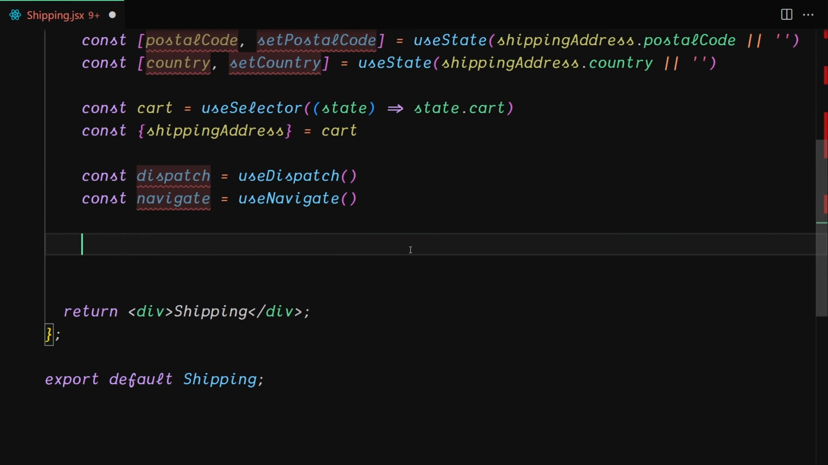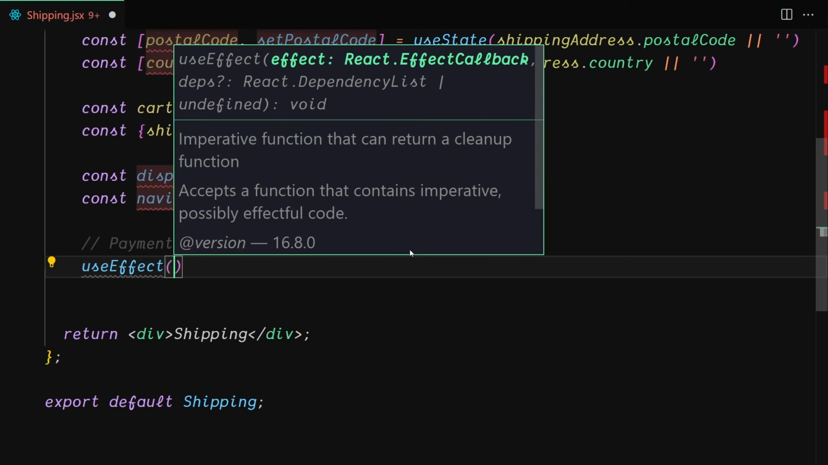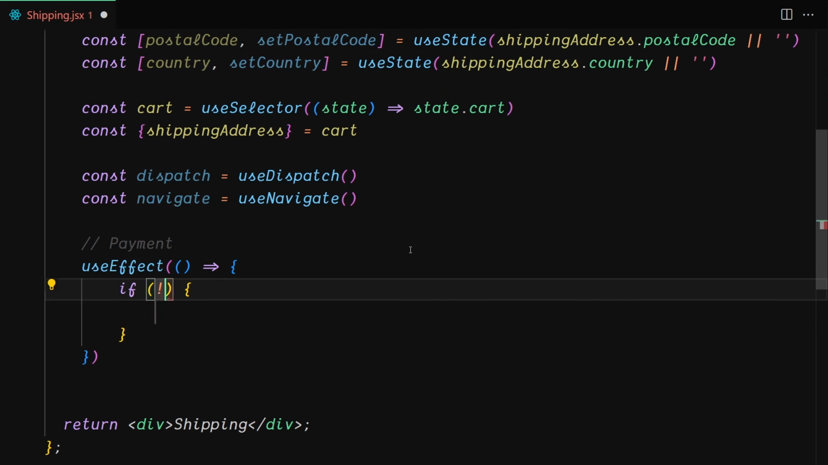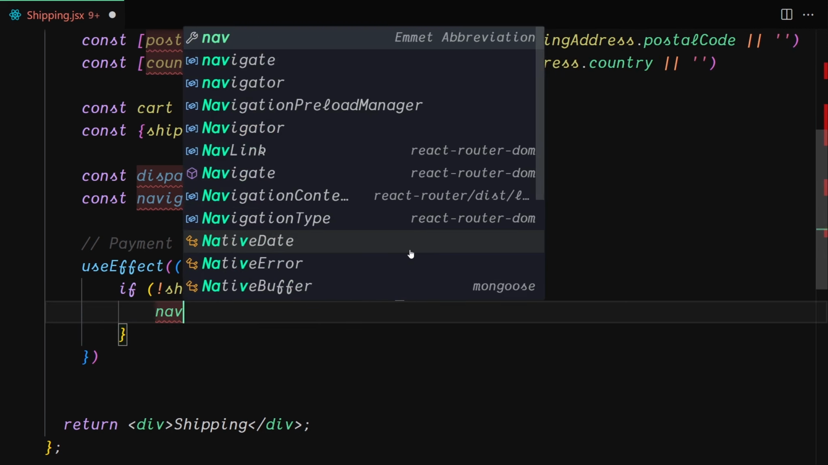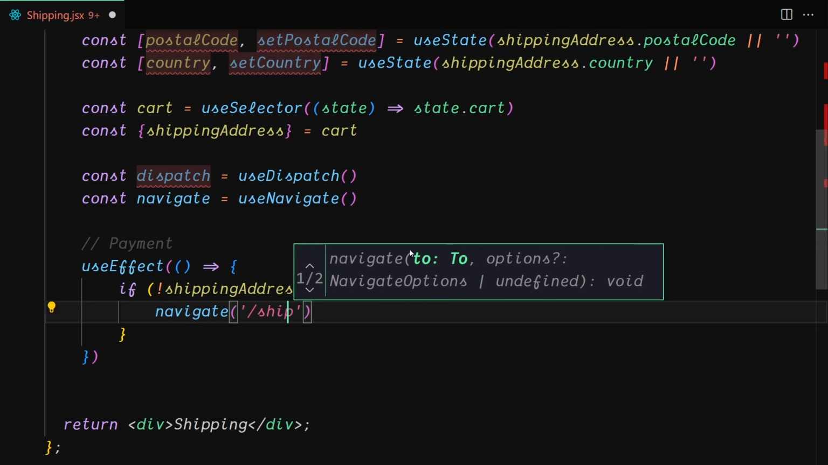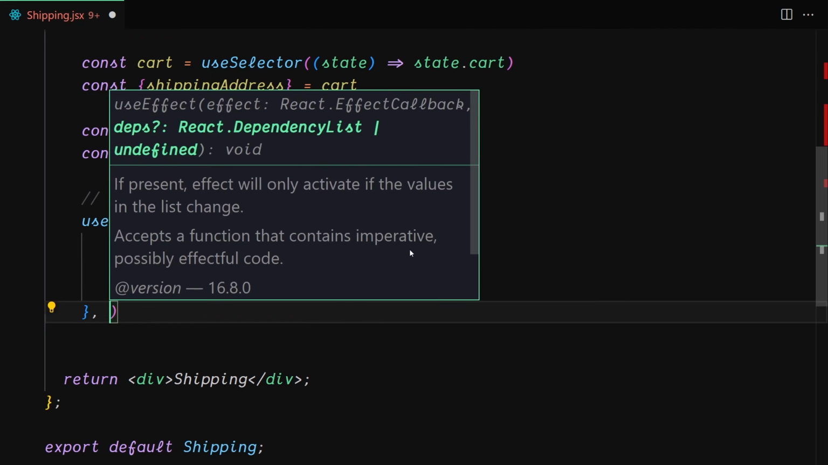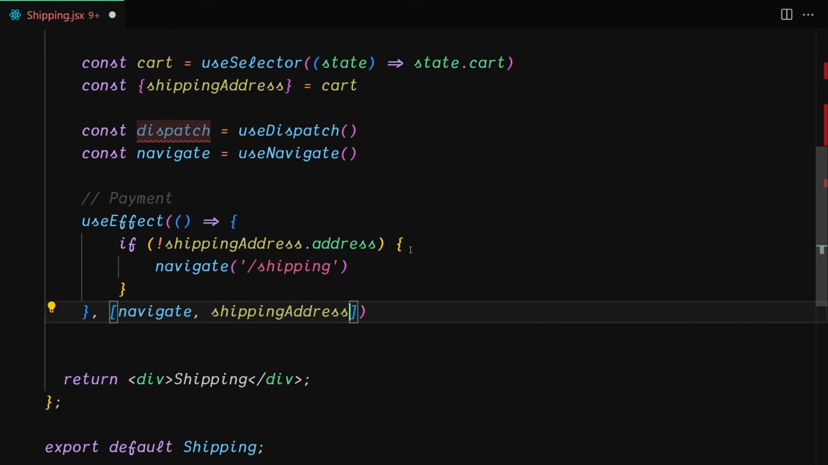Now I'm also going to write one for the payment, but I'm just going to write a useEffect rather. So I'm going to write payment. For the payment we are going to be using the useEffect, and here we just have to specify: if we have the shippingAddress.address, what do we want to do? We just want to navigate to the shipping screen right here. And for the dependency array we just have to specify navigate and also shippingAddress. There we go. Okay, so that's there.